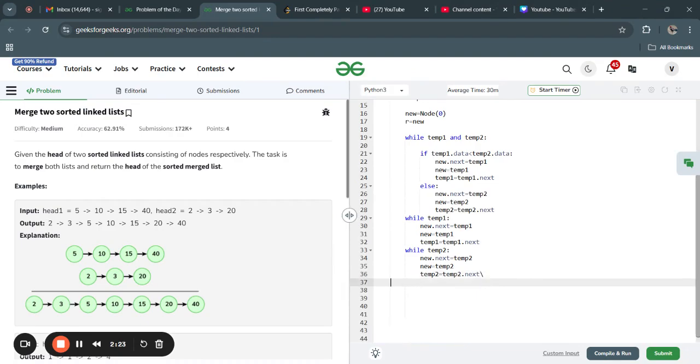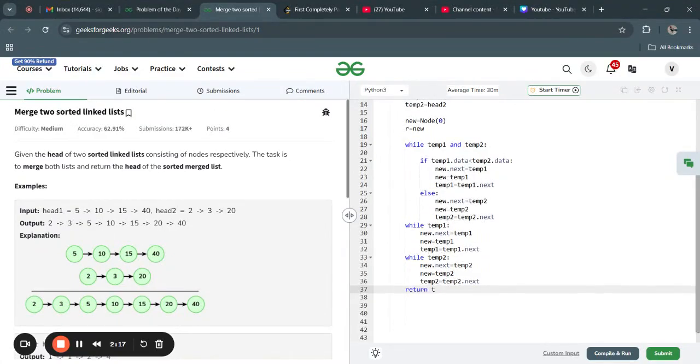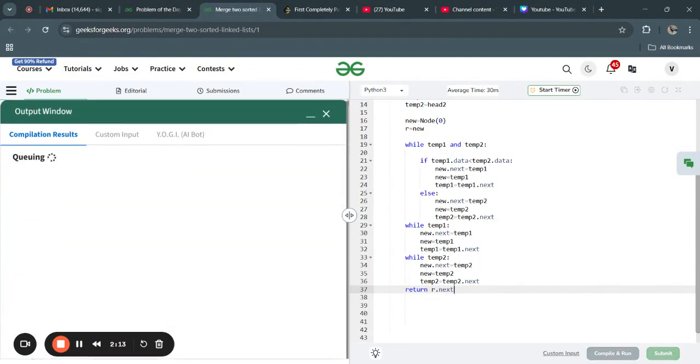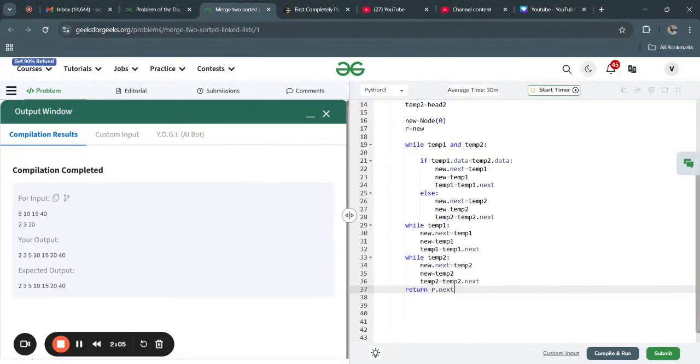So we have an initial value 0. So let us return the next value from the new head so that we can avoid the starting 0 we got. Let us check if it works. Yeah, it works, and let us submit this.